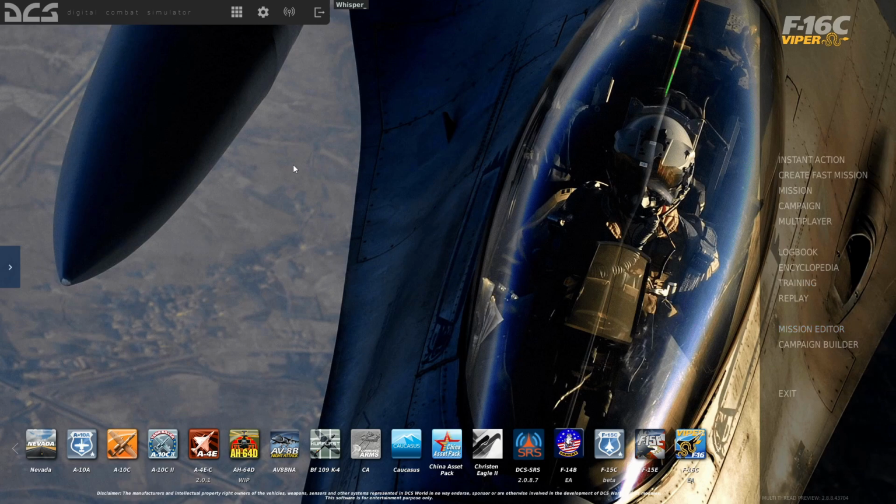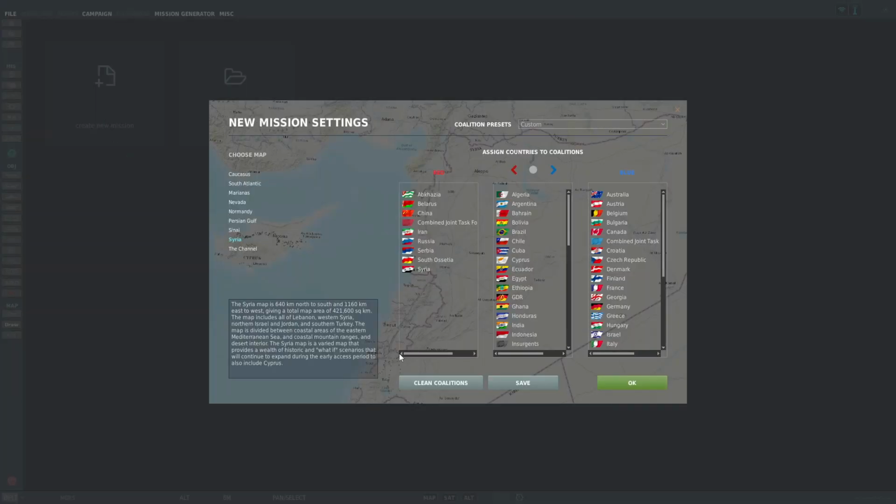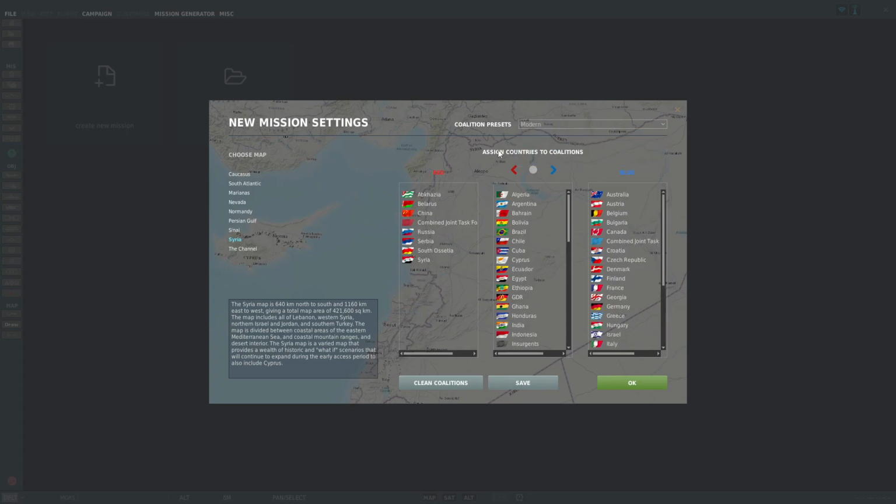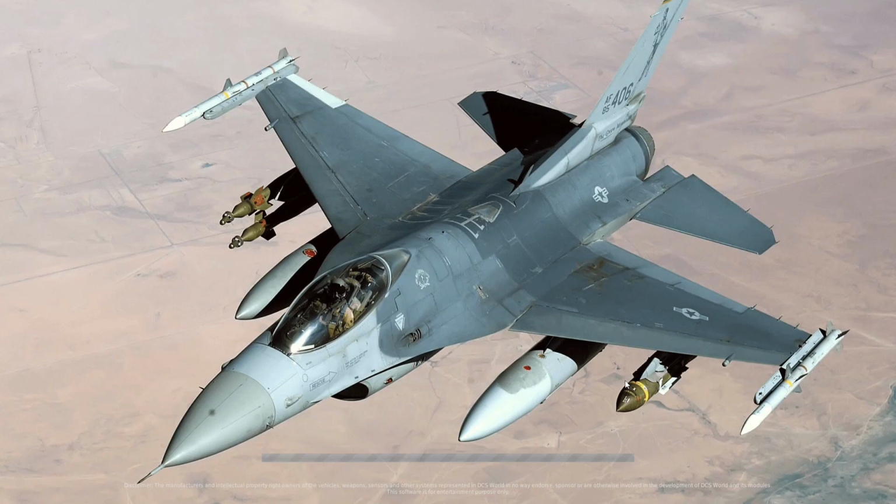So first thing I want to do in the lobby page here, you want to just go to mission editor, create new mission, pick whichever map. There's presets, so you can do modern presets, Cold War, World War II. We'll just do modern here. Syria map, you can also just customize them by just clicking on whichever country here and either click red coalition or blue coalition or set them back to neutral. So we're just going to do the default modern presets. Load this up here on the Syria map.